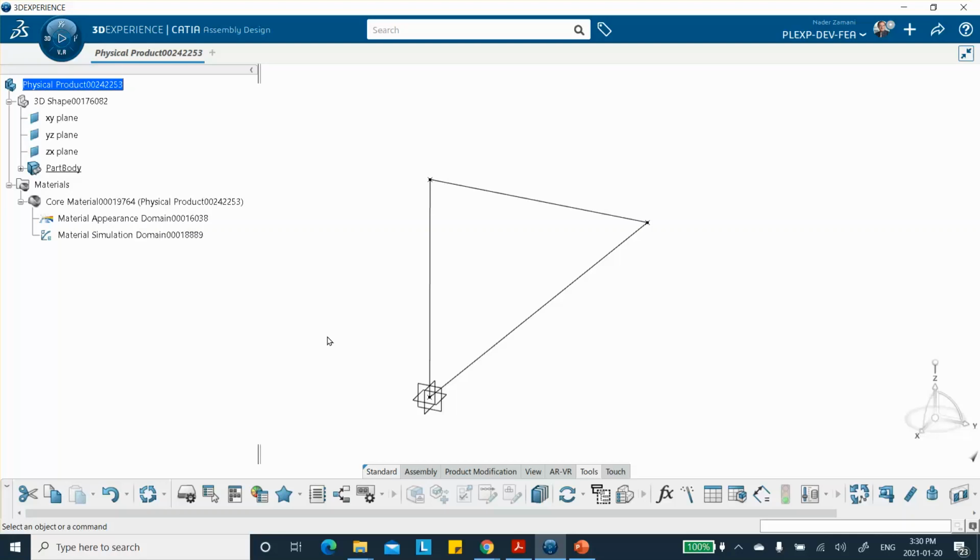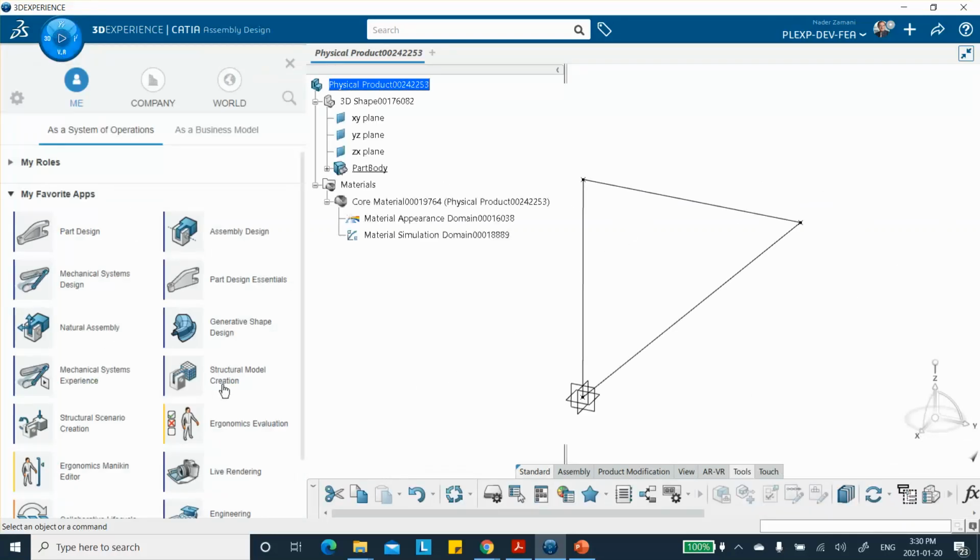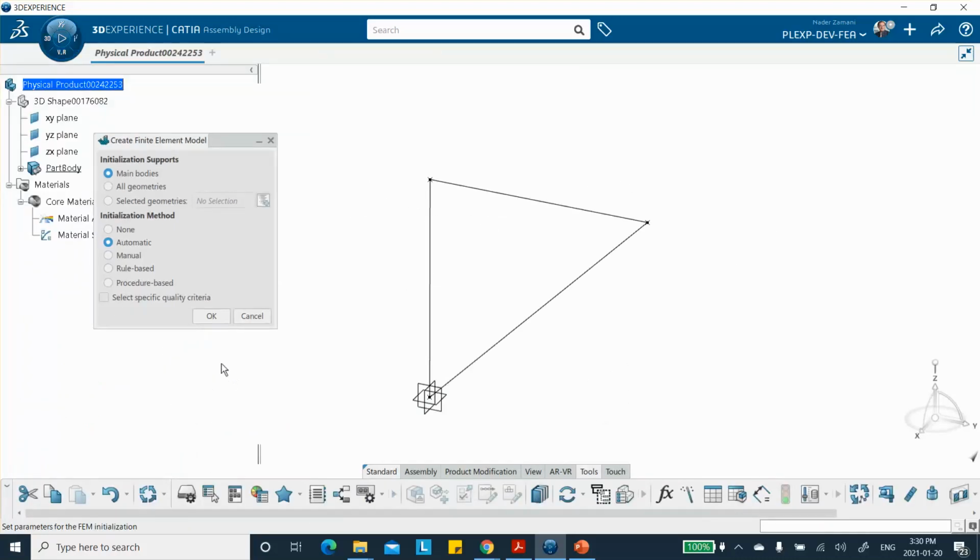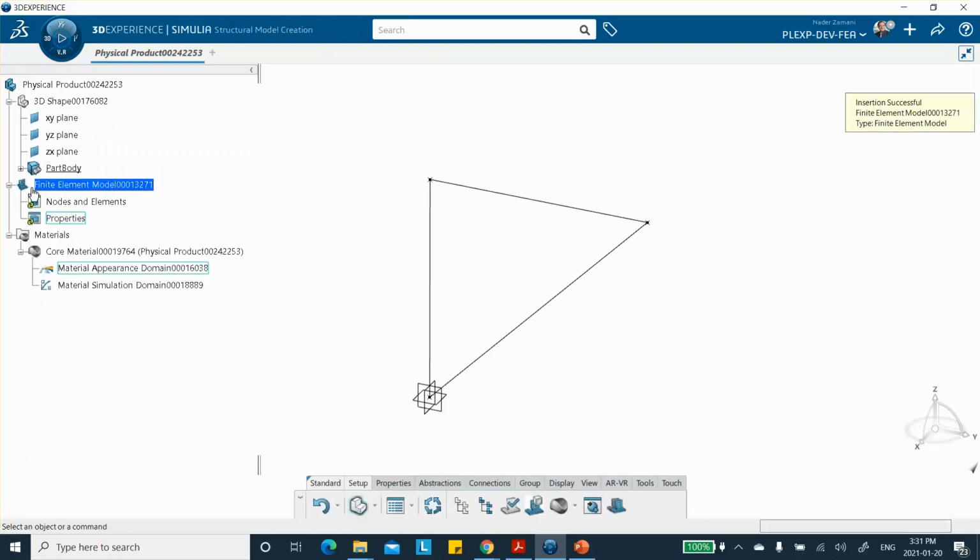Okay, so you have to go to structural model. Okay, say okay. Notice that the node, element, and properties have not been automatically created because there is no solid geometry here.